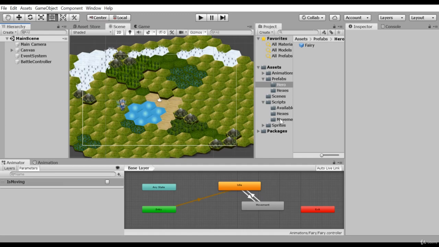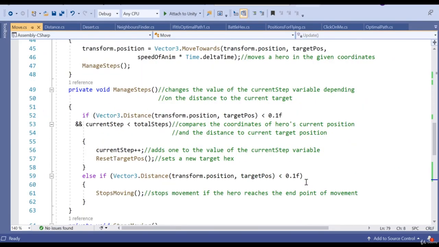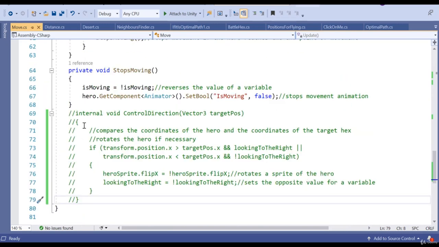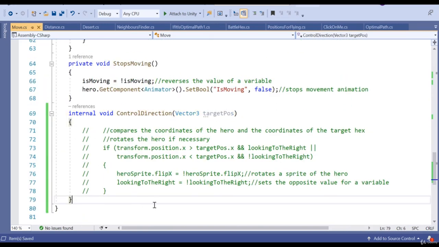Now we are ready to flip a hero. Open Move script. I will create a new method inside the Move class. Let's name it Control Direction. The method needs a parameter, which is the target hex.